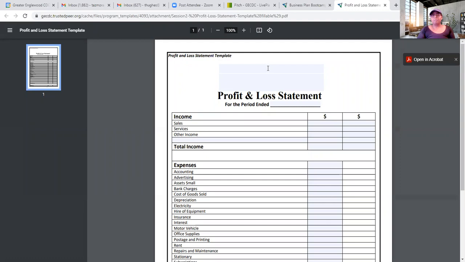Here at the top is normally the company name. So I'll put mine, Tamora Walls Consulting, and you put your address, and just information here, city, state, zip code, you put that on your profit and loss. Then profit and loss for the period ending.